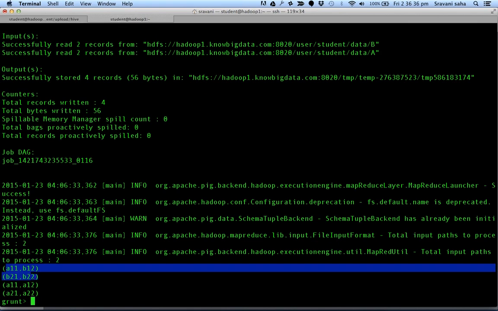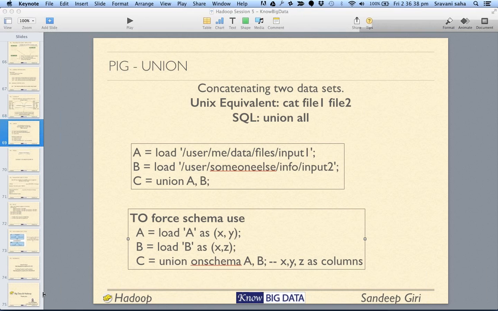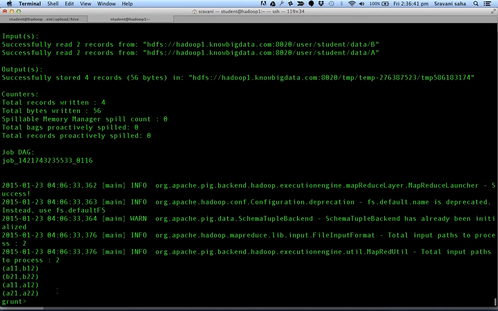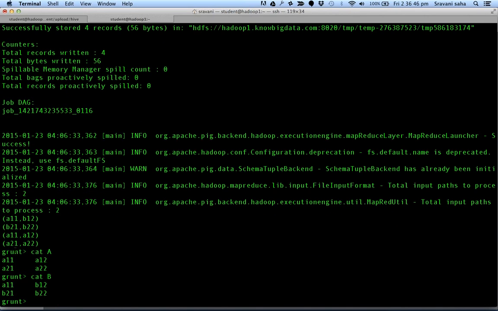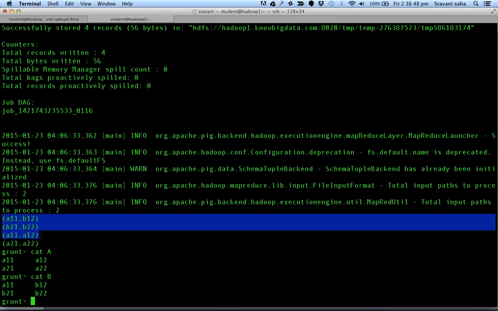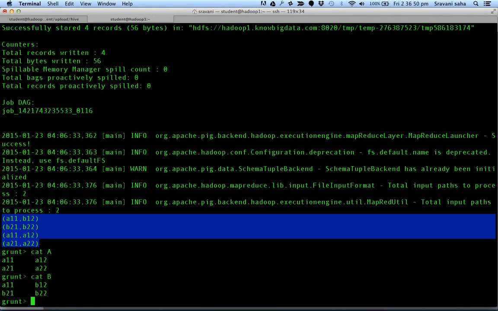So you can see there are four lines, one on top of another. A contains this and B contains this. When we do a union of A and B, this is what we get. The only thing is that B has come before in the output and A has come afterwards. That's the only difference.